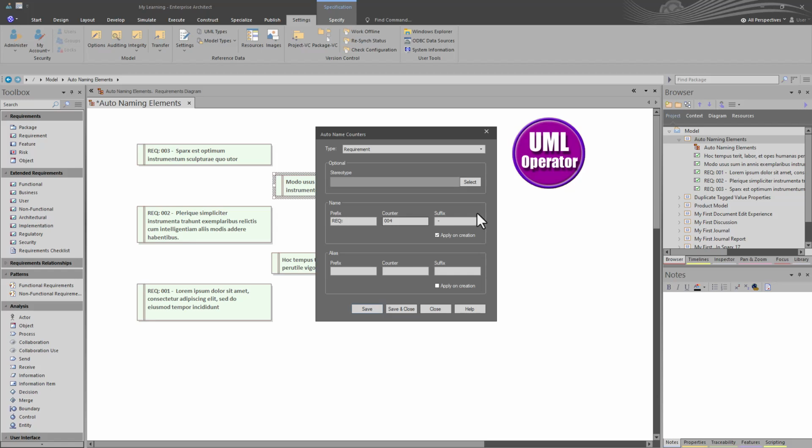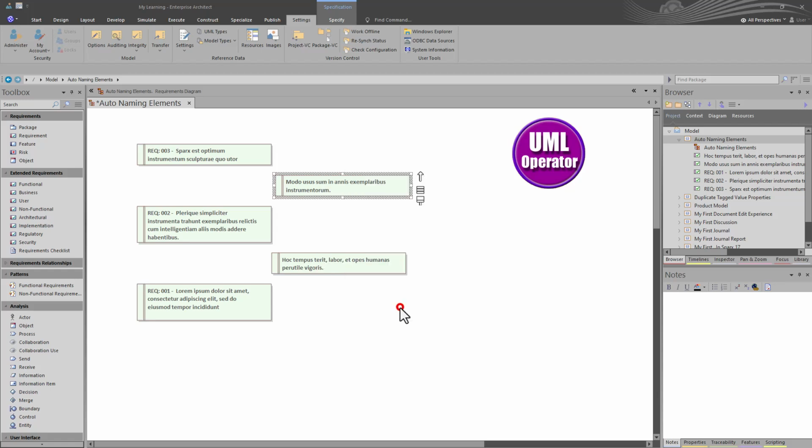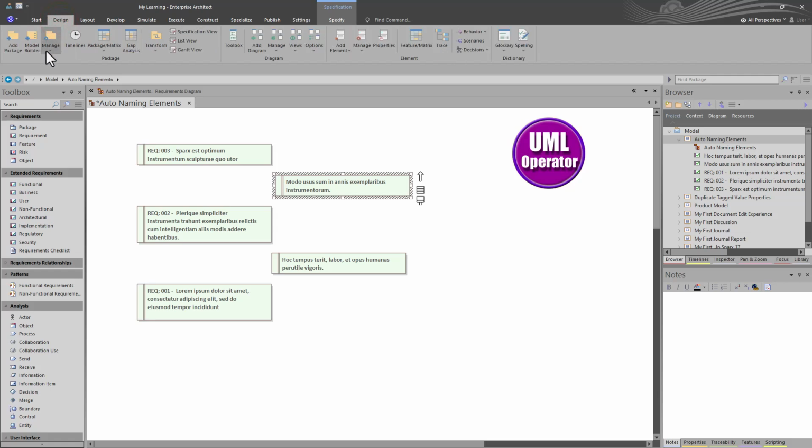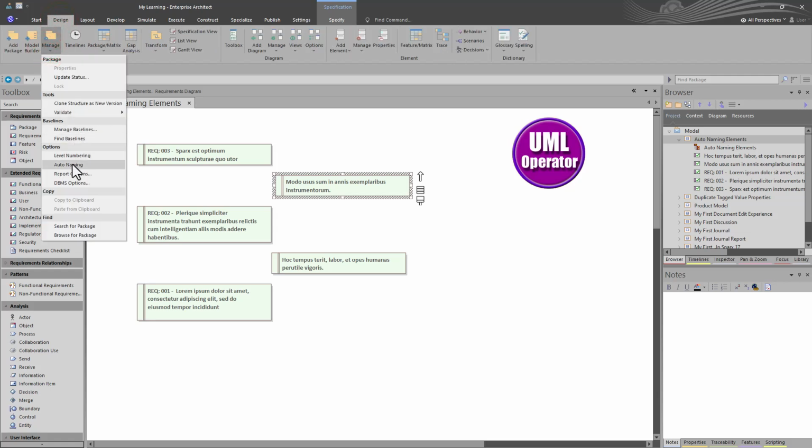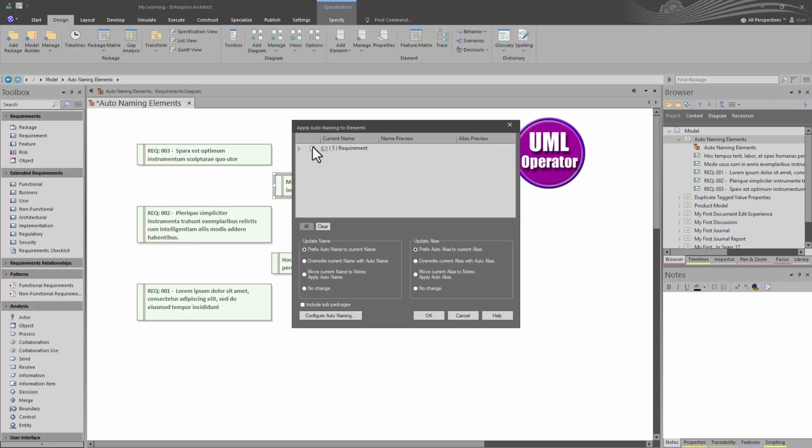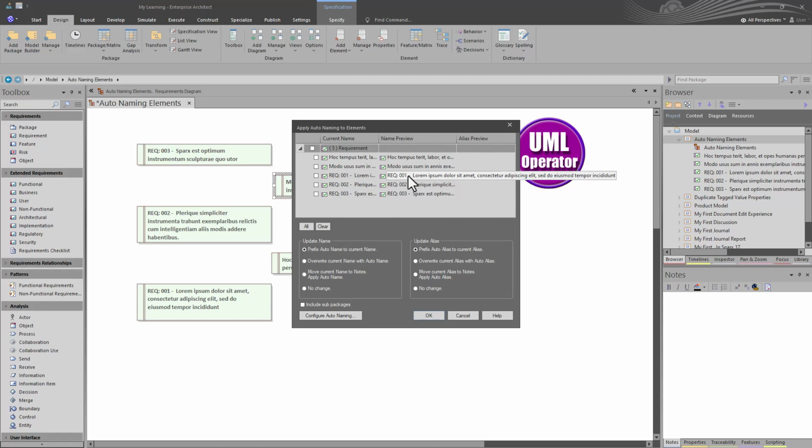I'm just going to change it. I'm not going to use anything else. Because I'm using design and changing, I don't need to have this checked. Doesn't matter if it is checked or not, but I'm going to uncheck it, save and close. Then we're going to go back to design. We're going to go to manage, and we're going to go to auto naming. So we have our 5 that are in focus, and we can see what's been done and what hasn't.